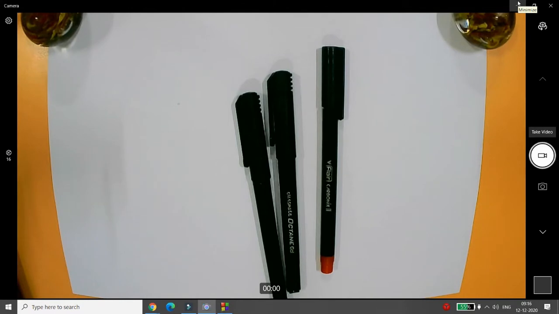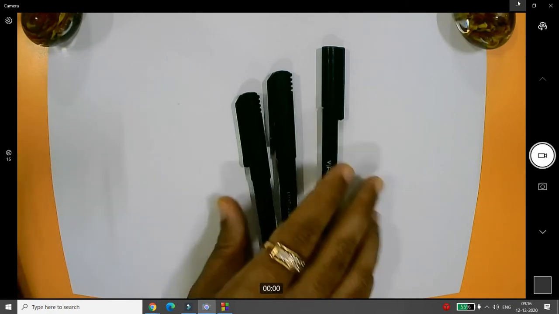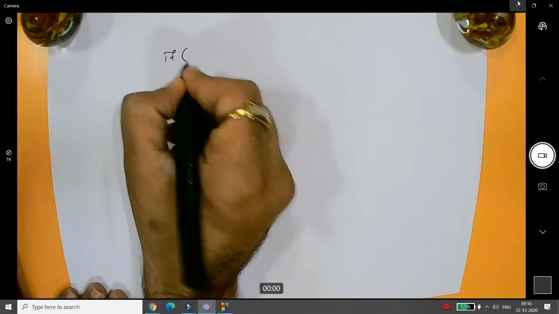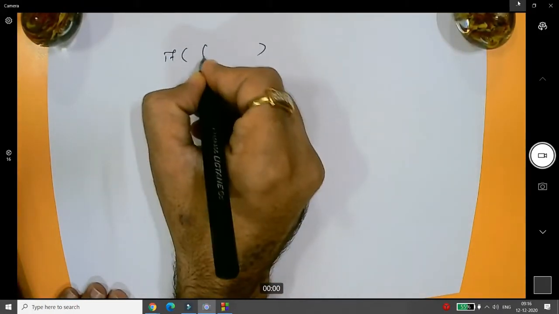Good morning. Today we will discuss if else if, that is, the if else if ladder. So how we can do the if else if calculation, that we will discuss over here today. Generally what happens, we write the condition, for example, if, and then we write the condition.